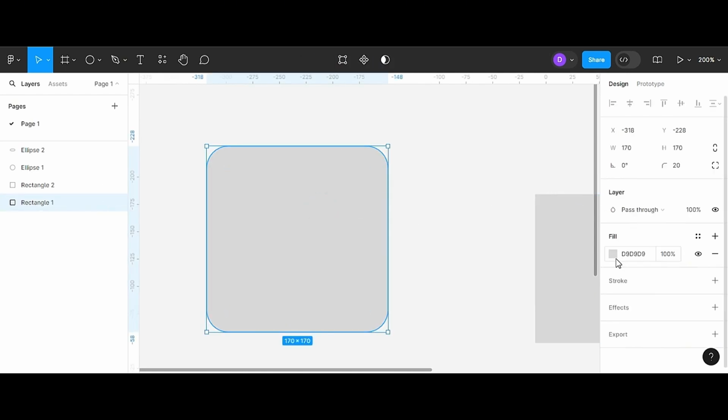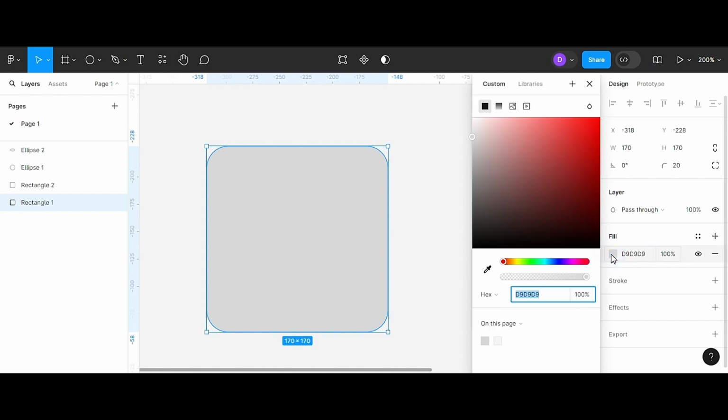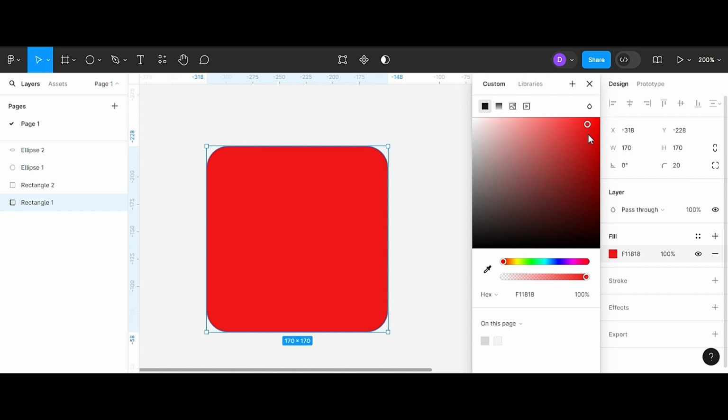The next thing I want to do is to change the color of this shape. So we have this color, but I want to change it to something like red by selecting any area of this color option here, and just selecting an area. You can play around with the option here, just move things around and you get a different feel.